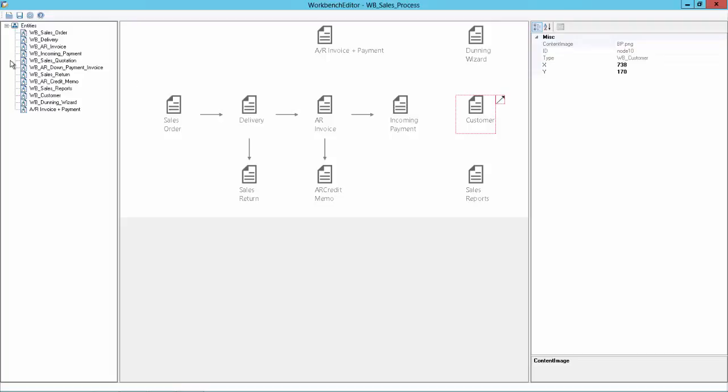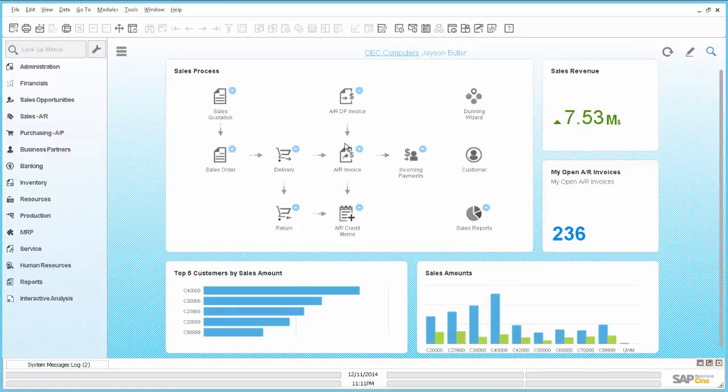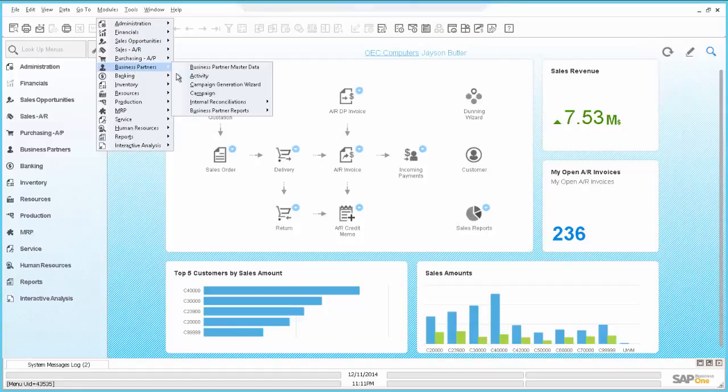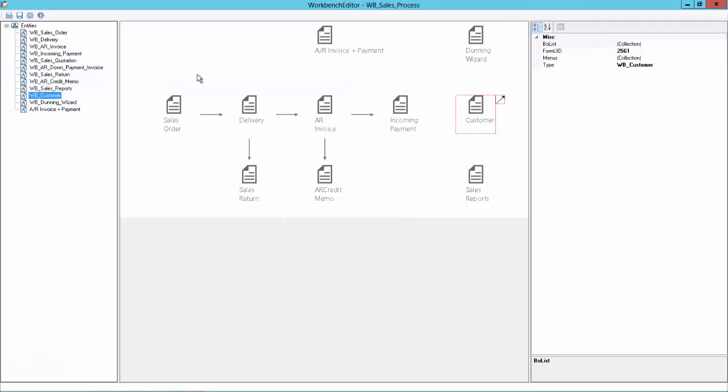The customer, we can find it also on the left side for modification. We want to add for the customer also, like on the other Workbench items, a drop down. There's no drop down here, and we want to have a drop down like this. So what we want to have are 3 drop downs. If we look at business partner, we want to have the activity, which is 2563. You can see it in the lower left corner.